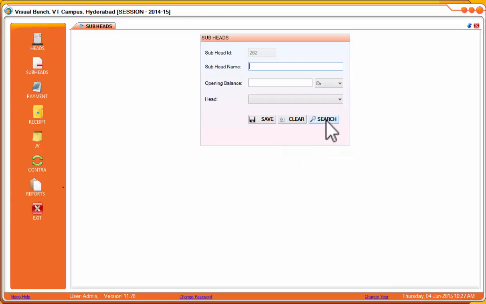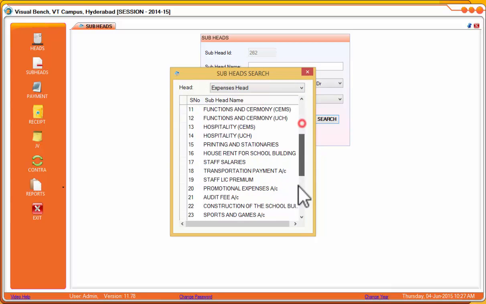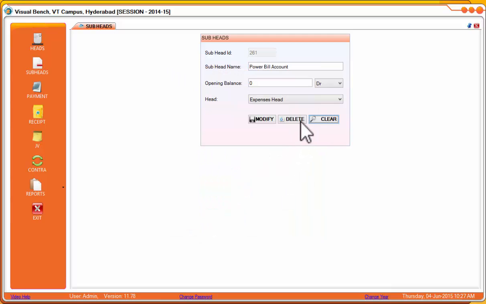Similarly, I'll show you how to delete. Go to the expense head and then go to the power bill account, click on the mouse right button, edit. This button is used to delete the account. This is how to manage subheads or heads of accounts. Both are done in the same way. Here I am clicking clear. I am closing this.